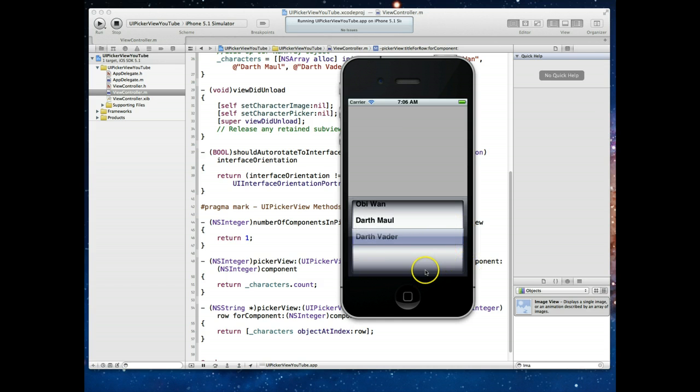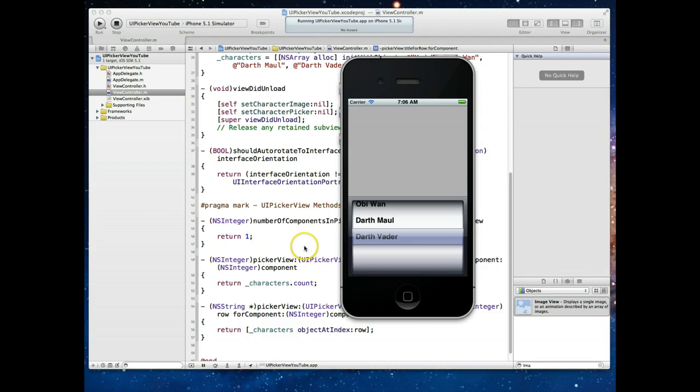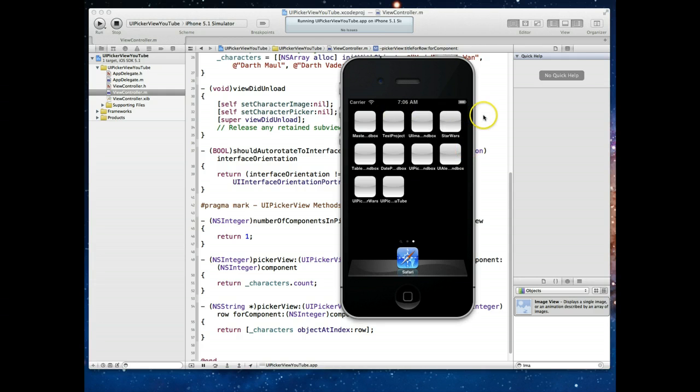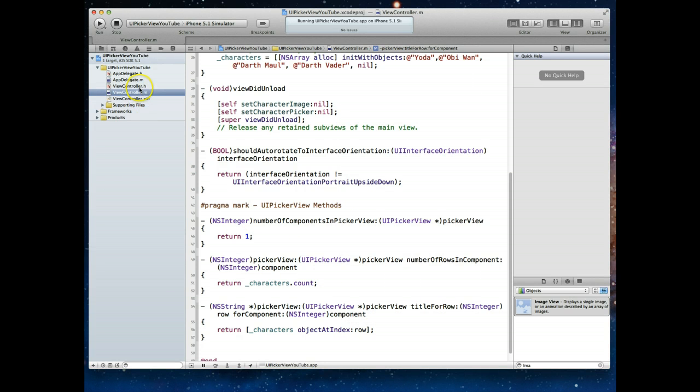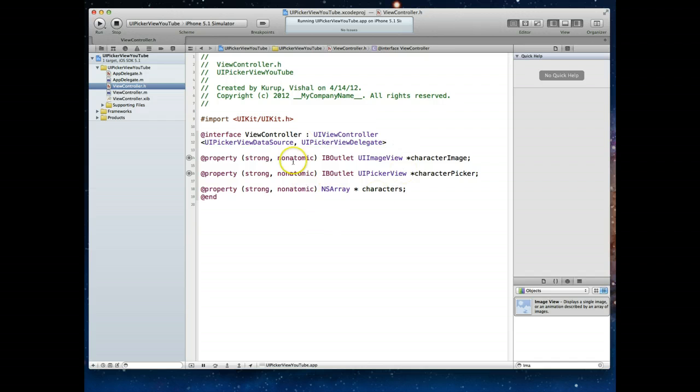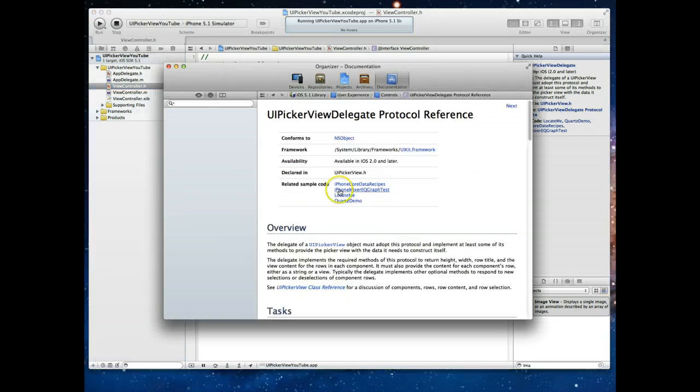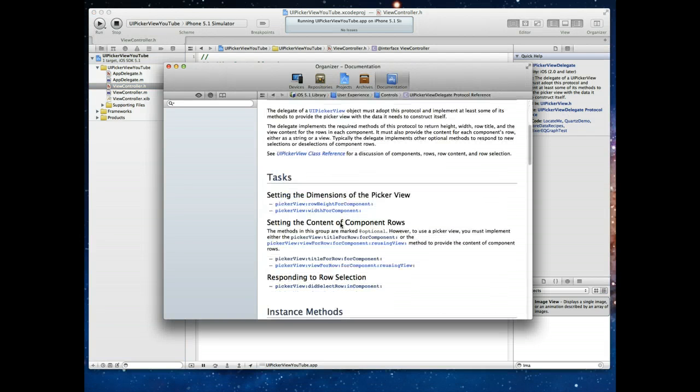Right, so what we need to do next, of course, is remember we still have a UIImageView that we want to populate based on whatever the user is selecting from these rows. So how do we go about doing that? Let's take a look at what methods are available to us, and then we can essentially finish up this application. So I'm going to exit out of that and go back to Xcode, and jump back to my delegate reference, and let's see what we have here.